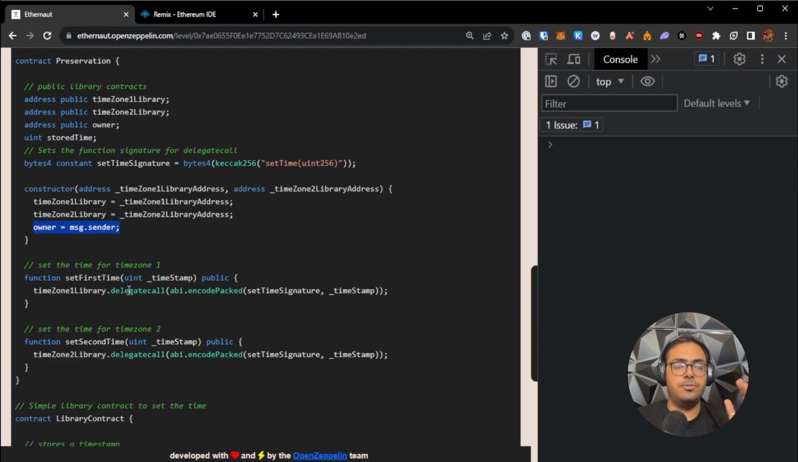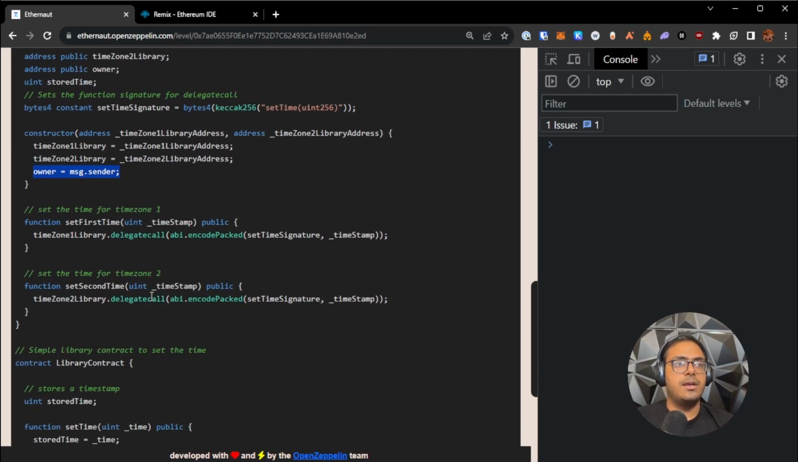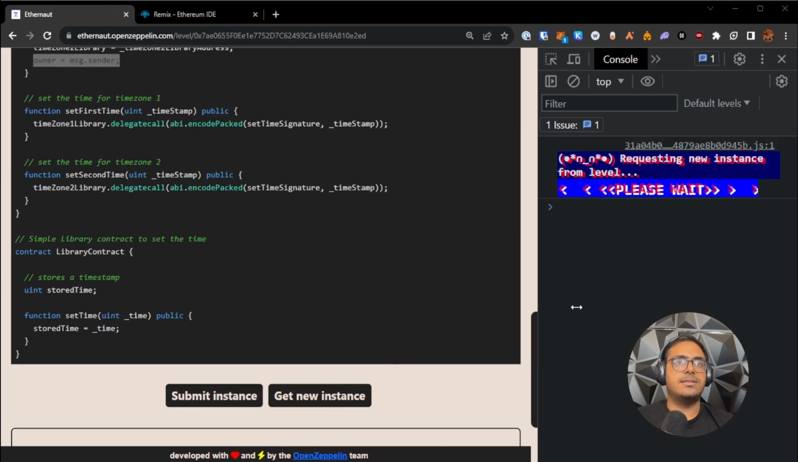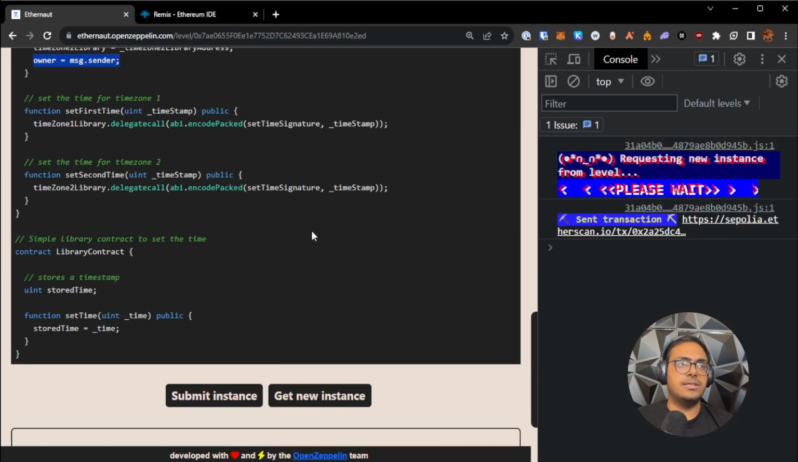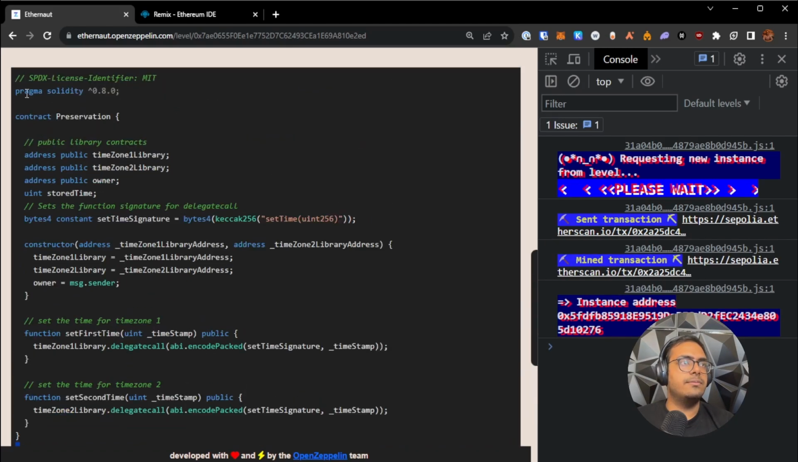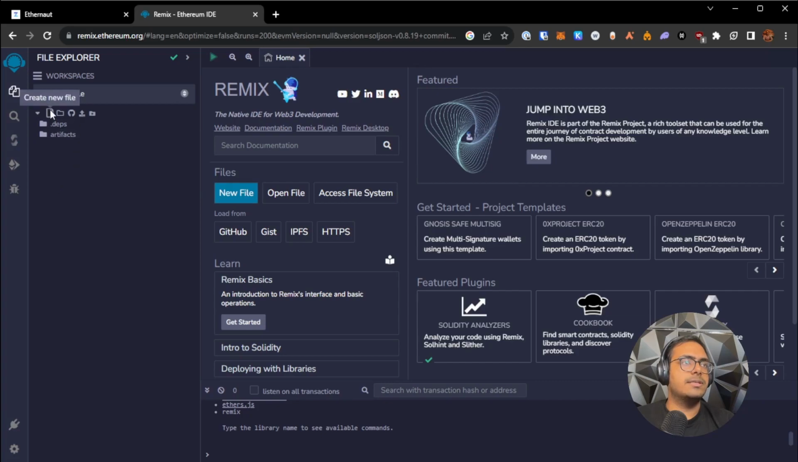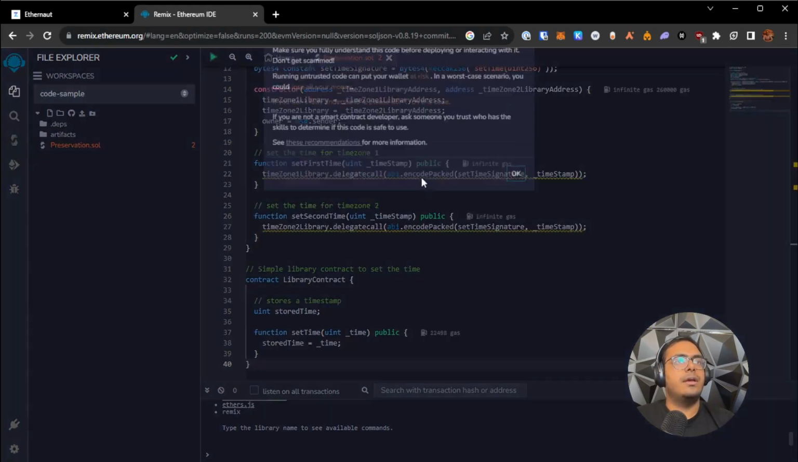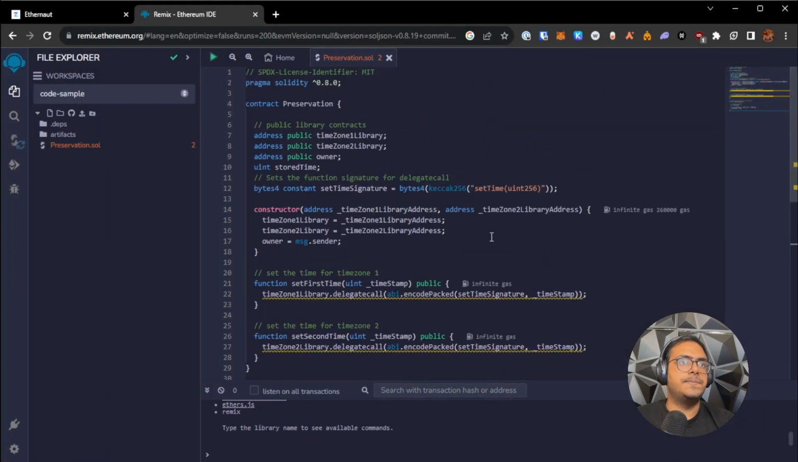What we'll have to do is trick delegatecall. We'll have to exploit the fact that they're using delegatecall. So I'm going to get a new instance of this contract, and then we'll head on over to Remix to see what's up. Once we have our contract instance, I'll head over to Remix, create a new file called Preservation.sol, and copy paste all that code in there.